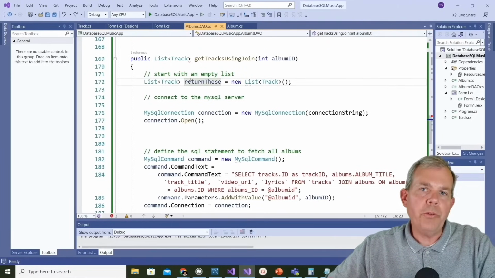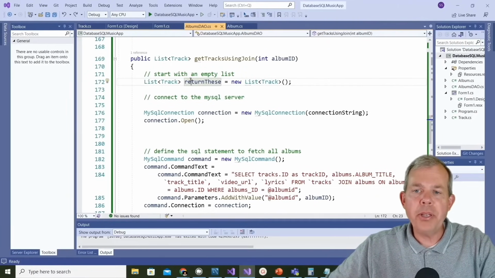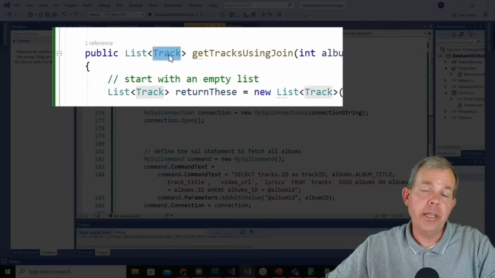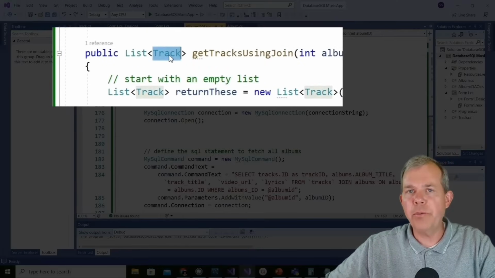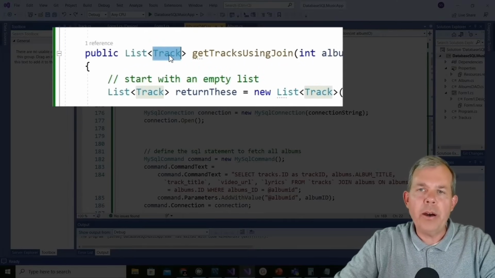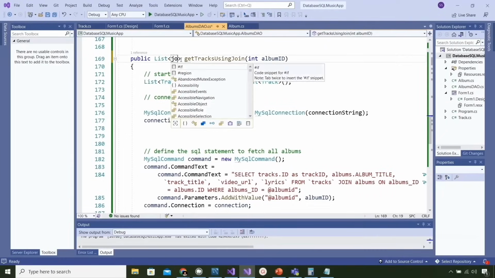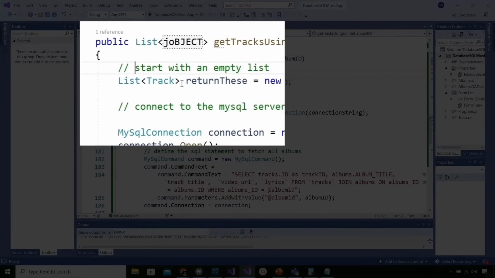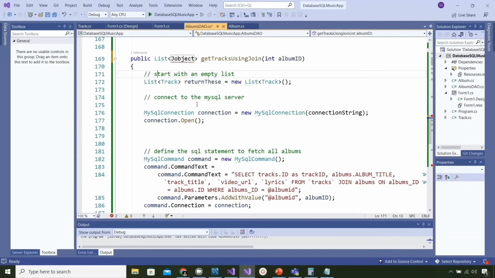So I'm going to fundamentally change what this method is supposed to return. So right now it says give me a list of tracks. That's what the return value is on line 169. So what I want now instead is something called the J object. And let's see if we can do that. It's probably going to cause a problem. So I type in J object, and sure enough, it says I have no idea what you're talking about.